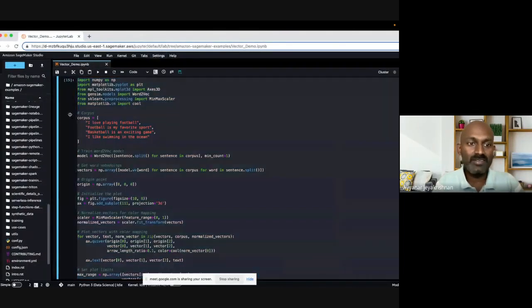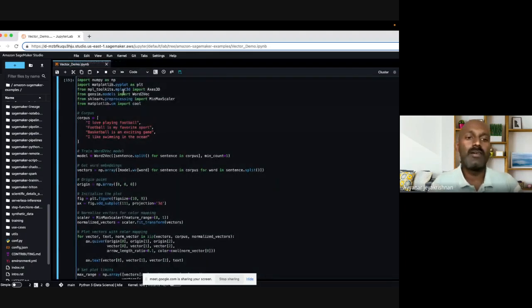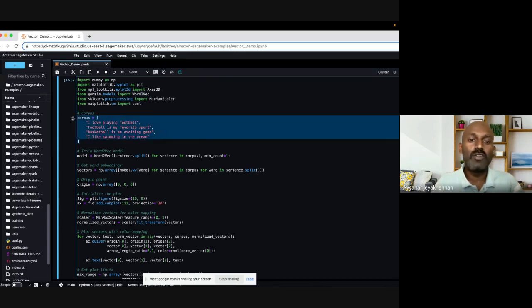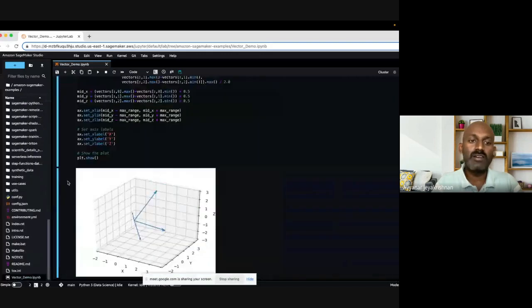Thank you guys. Okay, if we go here, this is the sample notebook. So we have a corpus: I love football, and football is my favorite sport. These are the four sentences of the corpus. What I'm trying to do is convert this completely into vectors and give a vector.